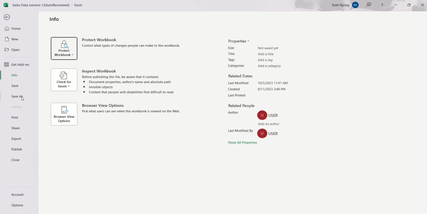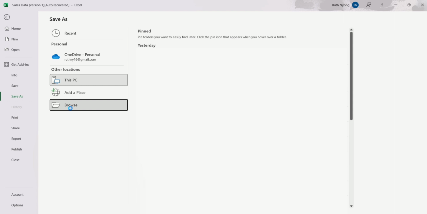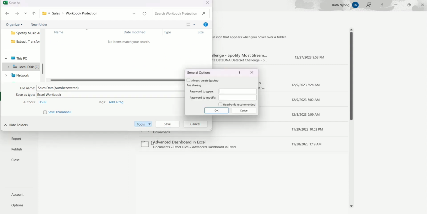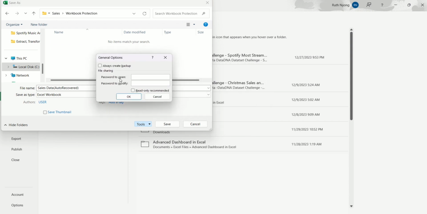Or if you want to use the traditional save as, you click on save as button and then browse to wherever you want to save this file. Once the location you want to save the file opens, you come down to where you have tools, then you click on this button and scroll down to select general options. So under general options, there is also a place to put your password. So the first one says password to open. This password will only allow users to open this workbook.